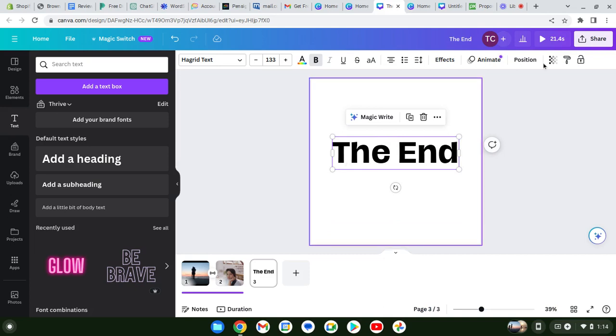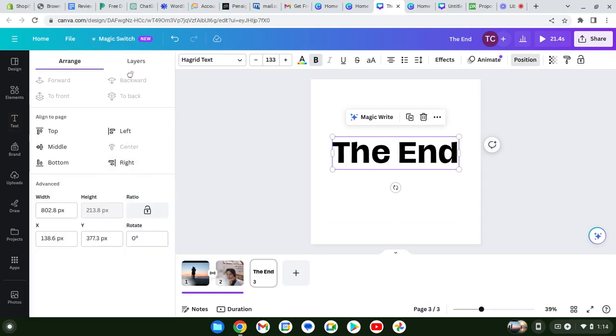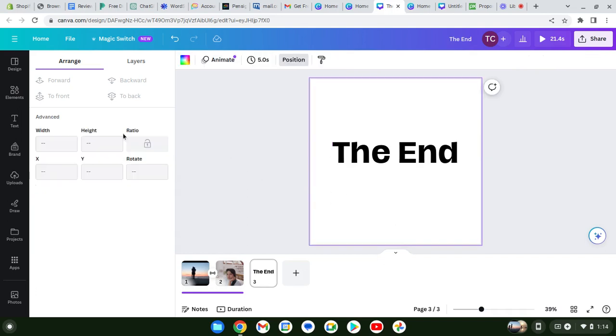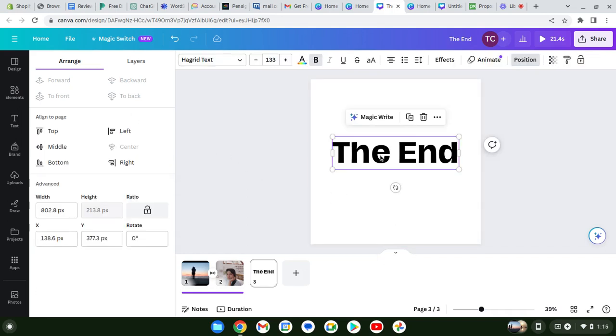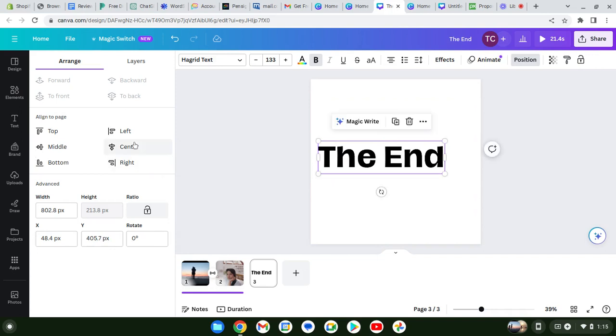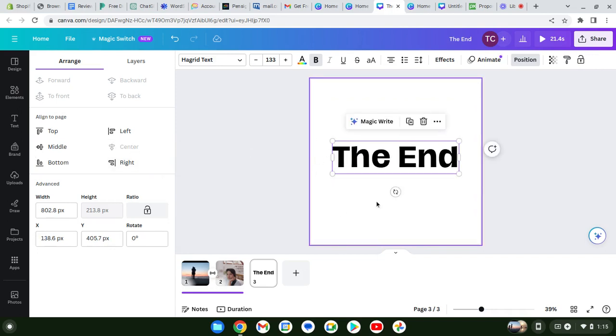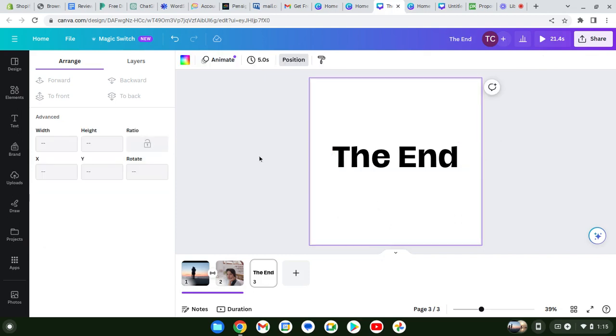And then if I want to center it, I'm going to go up to position. If it's not centered, this will be in black. But because it's not, that means it's centered. So let me show you. If it's not centered, then it will be highlighted. So when you hit it, it will center it.